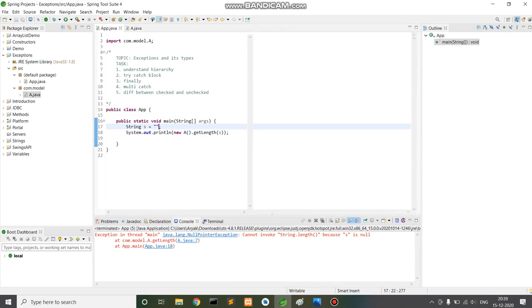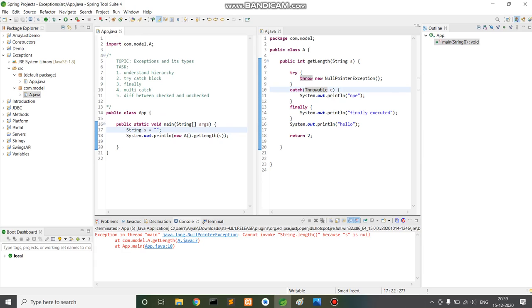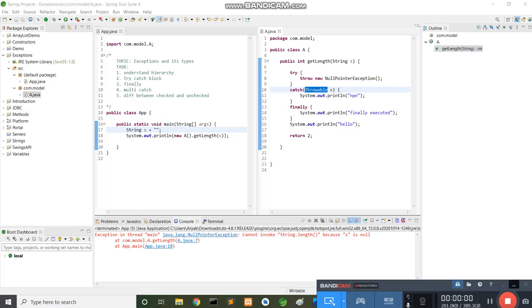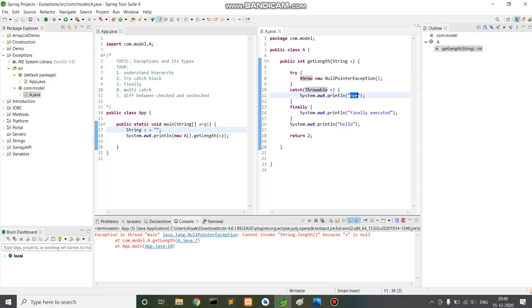Okay, so let's just trace. You have a string, an empty string. You come to this method, you can see it's still empty over here. Then we're throwing this manually. Here the exception is raised on line number 8, and then the JVM will look for a relevant catch block. It will find this and know that this is relevant, and then it's going to print NPE onto the console. After the try catch block is executed, it will go to execute this finally block, and you'll see that "finally executed" is printed on the console. And then it's going to return 2.